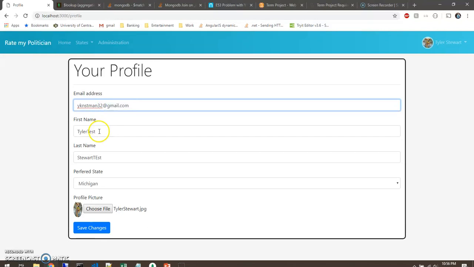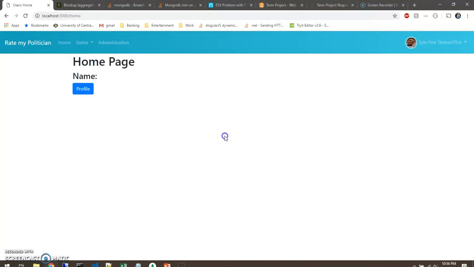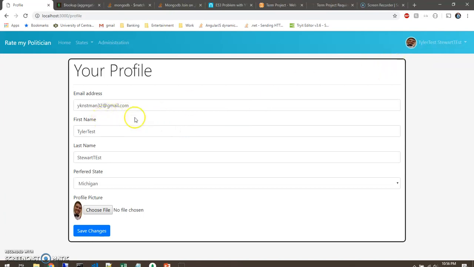So we've already changed this one, and we added a new picture, so let's hit Save Changes. So you can see right here, my picture already changed up here. So if we go to Profile, all this is changed.